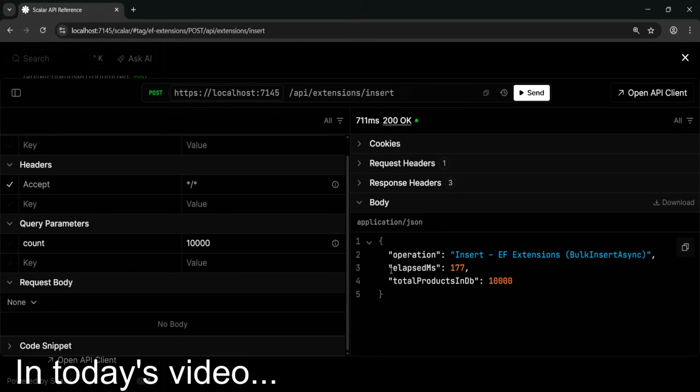And we see that the elapsed milliseconds now is 177. So in comparison to the standard EF Core approach, it is way faster.